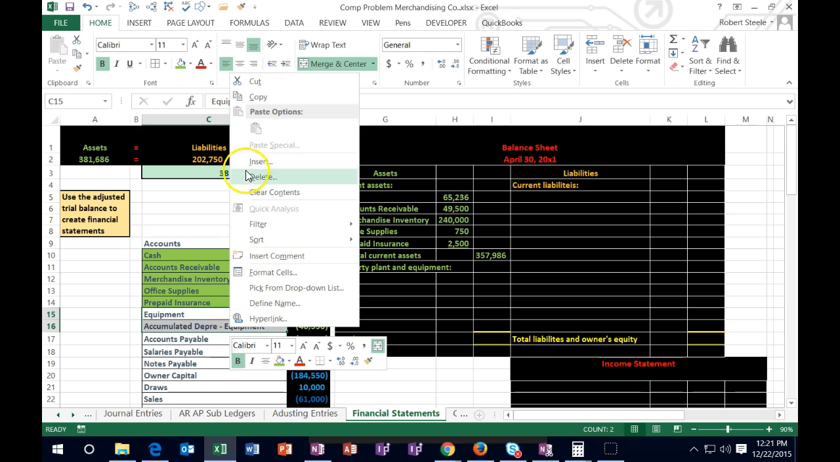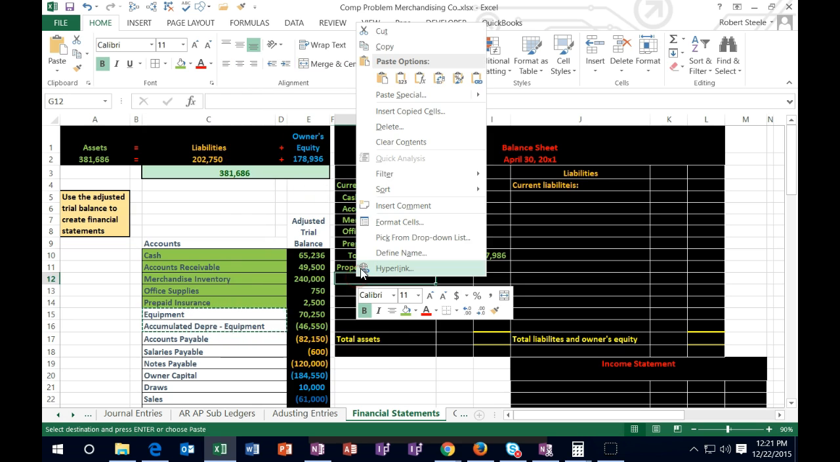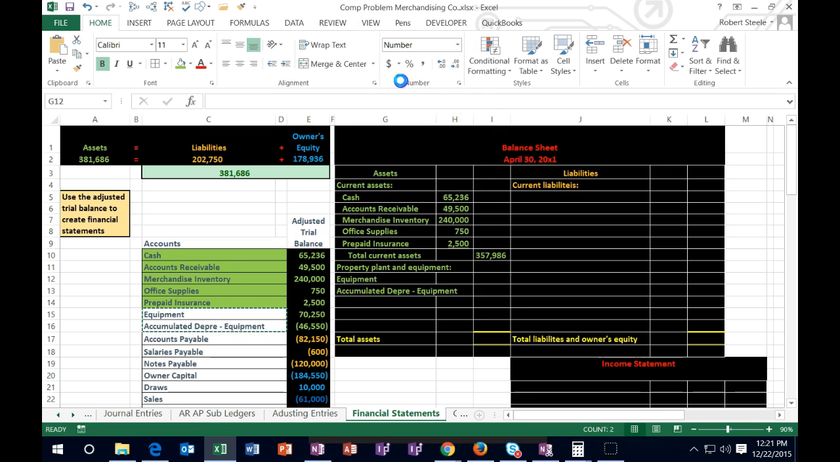So I'm going to go ahead and copy those 2 accounts. I'm going to put that right underneath. Right click and paste it. And then once again, I'm going to indent on that. So I'm going to highlight these 2 accounts. We're going to go up to the Home tab, go to the Alignment group, and we are going to increase the indentation.